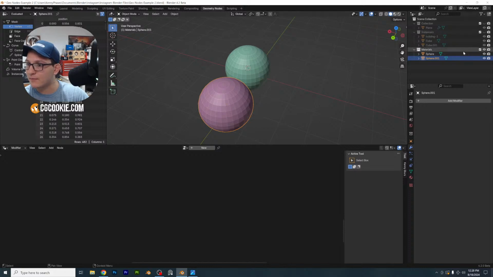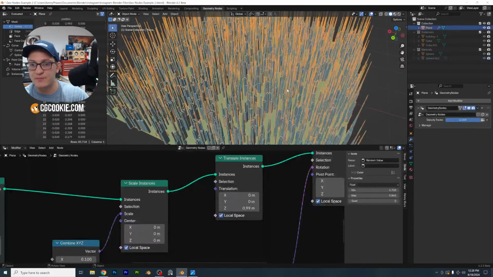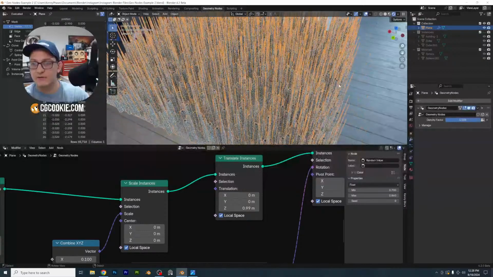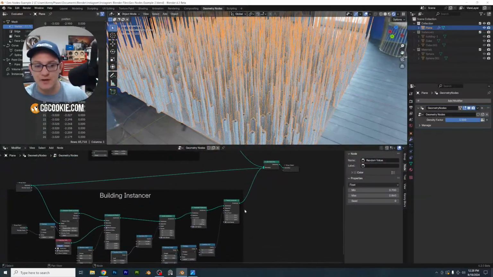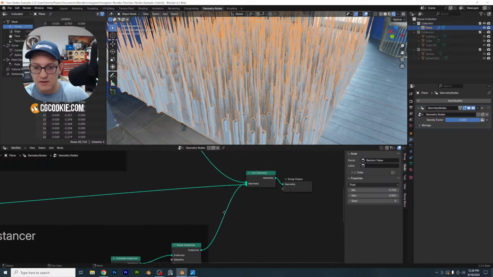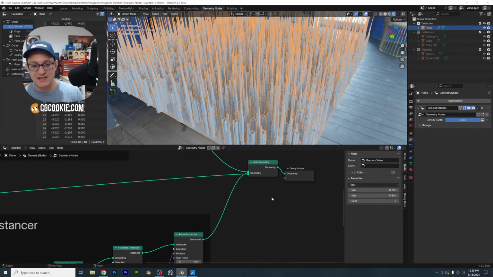I'm going to hide my materials collection and just bring this back. We're going to go into rendered view. Now you'll notice nothing's changed. We need to add some nodes, right? So these instances right here, this is getting joined into our geometry at the end, but before it gets joined in, we want to set the material.